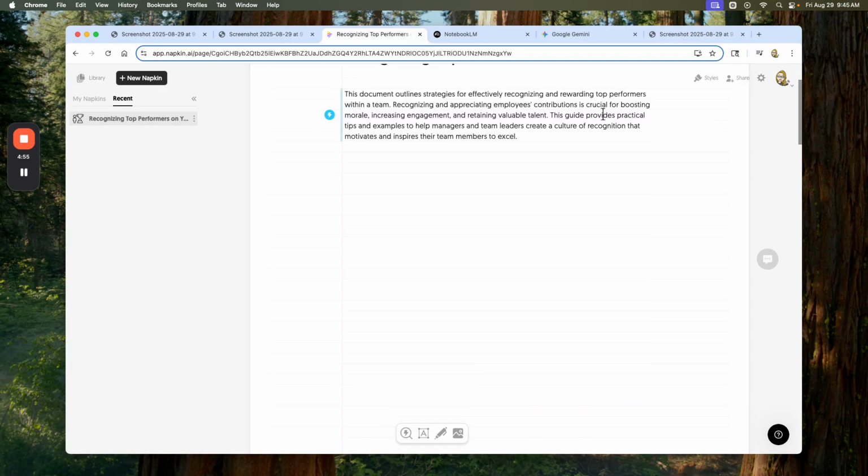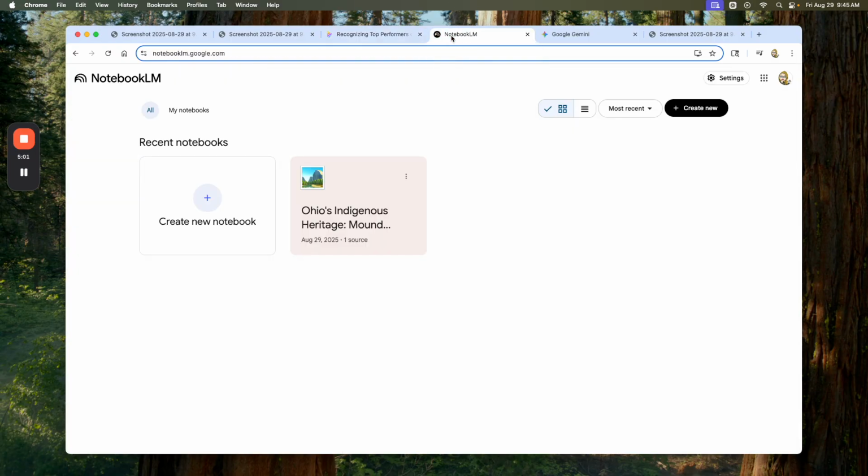So that is Napkin. The second AI tool we're going to look at is Notebook LM. Again, it's notebooklm.google.com. This is a Google product, and this assists you with understanding more complex texts, and you're able to ask questions and so forth.